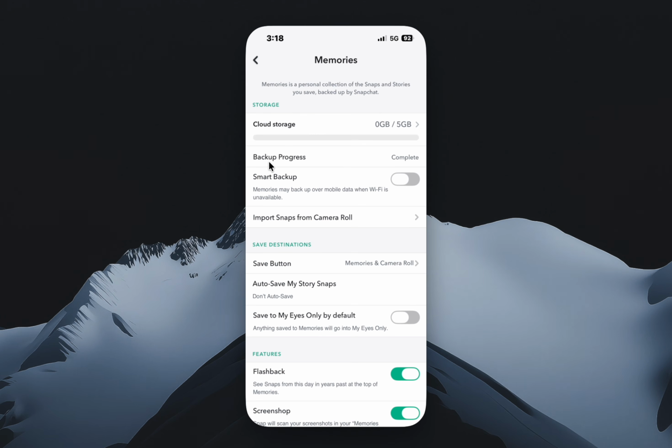Now within this page, you will see backup progress. Snapchat automatically backs up your memories to the cloud. If any snaps are still waiting to back up, you will see their status bar right next to the backup progress. You just need to make sure you have an active internet connection and keep Snapchat open if needed to back up all your memories. And once you see complete written here, it means all the memories are backed up.